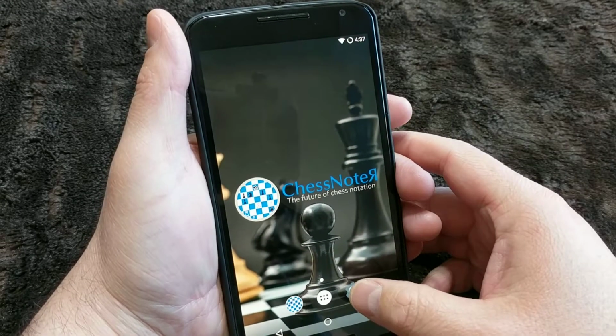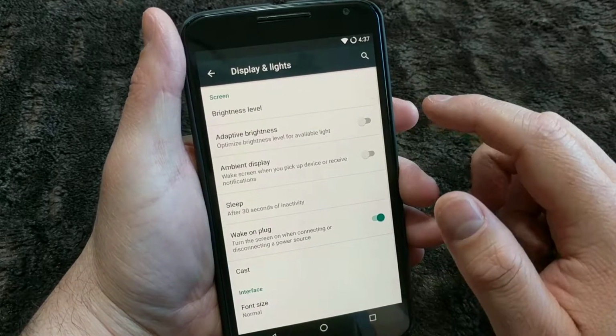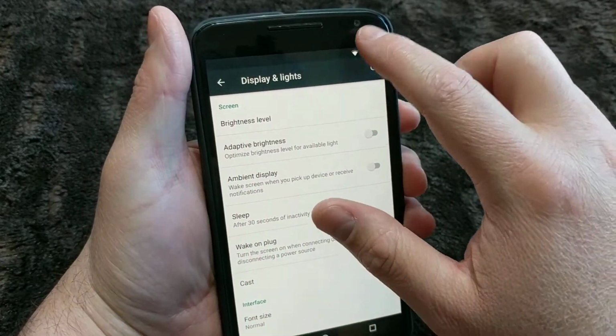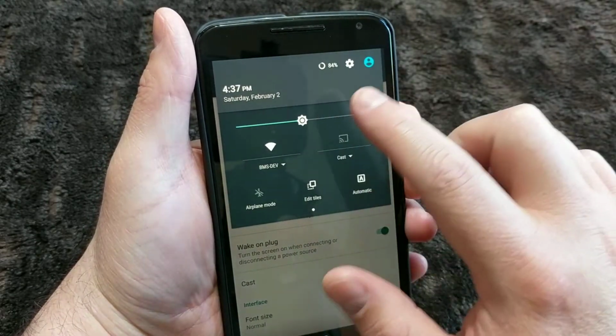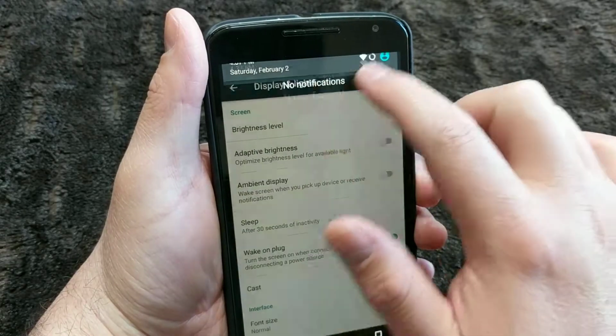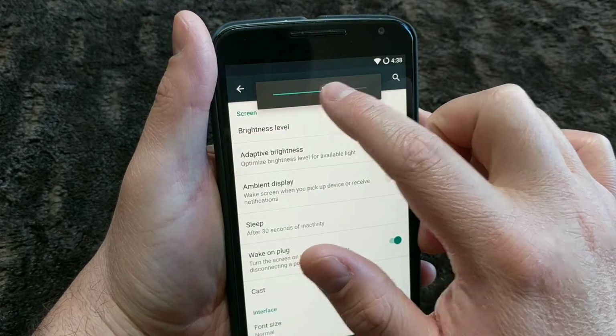The next option we're going to go over in your settings is display and lights. In the display and lights, like we went over before, you can use your volume rocker to turn the brightness up and down, or you can swipe down to adjust your brightness level with the slider bar, or you can go into settings and hit the brightness level and adjust the brightness again.